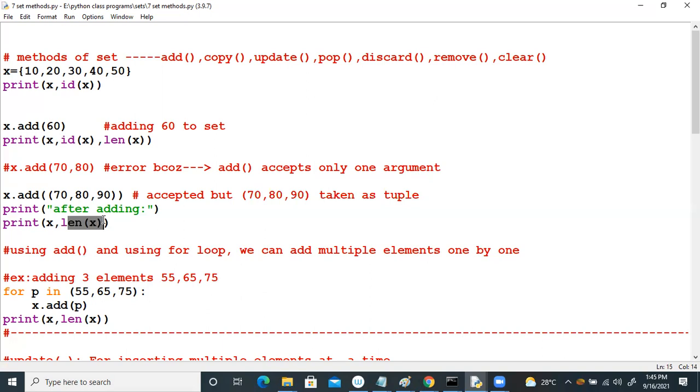7. 6 elements and 1 tuple. Now using add and a for loop, we can add multiple elements one by one. For p in a tuple of 3 elements, what is the first p value? 55. 55 is added to x. Next p takes 65, add to x. Next p takes 75. Now what will be the length? 10. 3 elements got added, right?